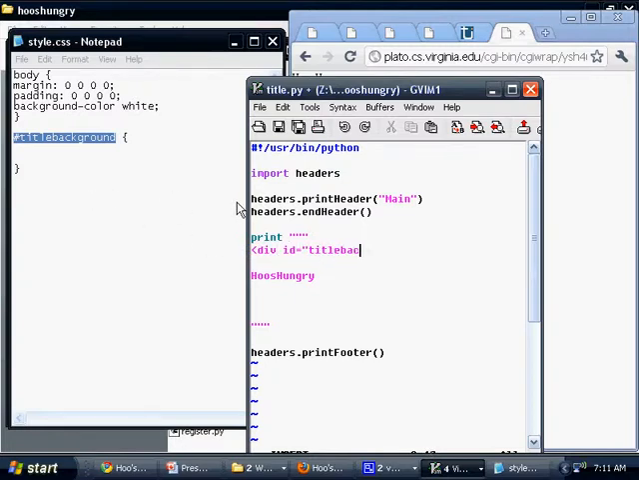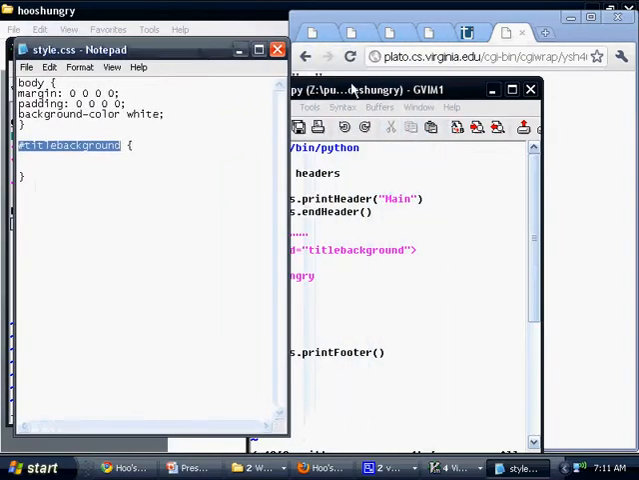Great. And then here we'll close the div. If you open a div, you have to close the div, or your computer will start getting confused. Now we haven't actually changed anything yet. Next thing we want to do is specify this background image.